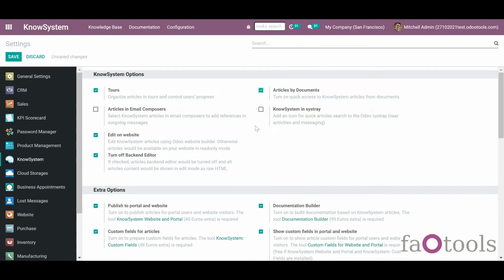To see the KnowSystem icon in the Odoo systray near Activities and Messages, tick the option KnowSystem in systray. To let users reference knowledge records in Odoo messages, turn on the option Articles in Email Composers. Then click Save. So let's see all the places from where we can access KnowSystem.